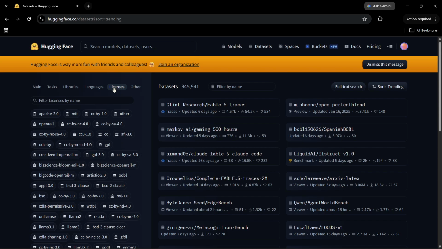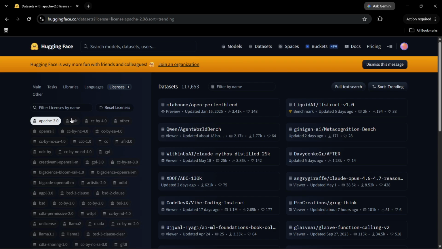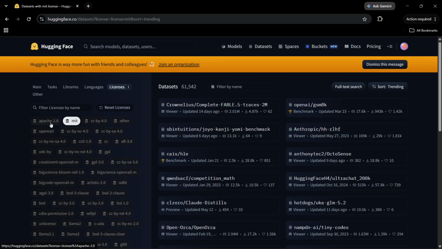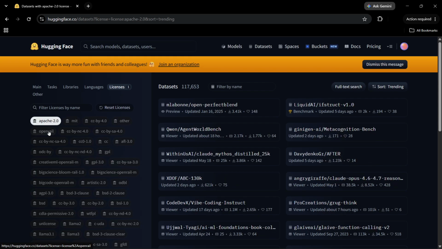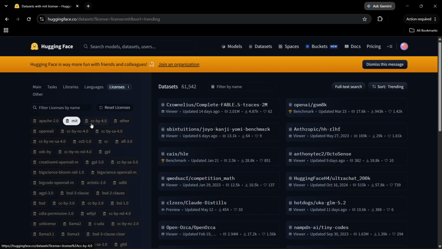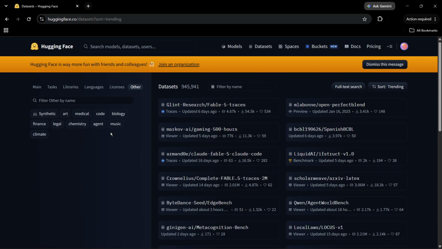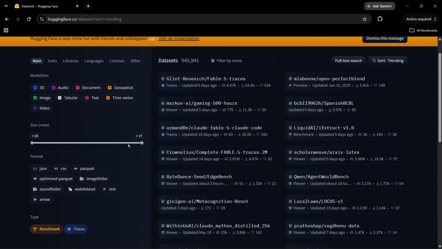Then we have the licenses, like if you want to filter out any particular licensing data types like the Apache 2.0, you can simply filter them out, or let's say the MIT. For the licensing type, as a dataset can only have one license type, there is no multi-option support in the license. And apart from that, we have the others, where it includes the other by name like synthetic, art, medical, code, biology, finance, legal, chemistry. You can also search the other by name as well. There could be some categories which cannot fit in these, so yes, other also exists for the same.